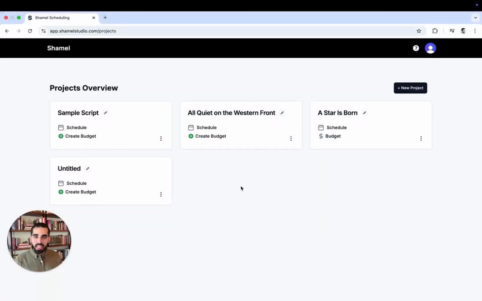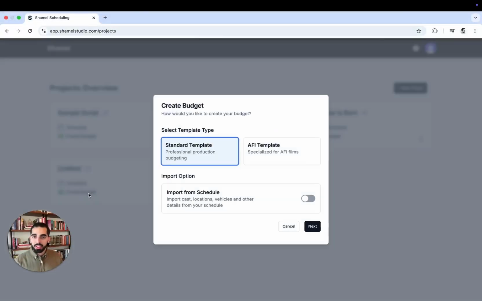On the project page, navigate to one of your projects and hit Create Budget. You can choose your template. Let's go with the standard template, and we recommend importing from a schedule to benefit from all the information you have there from cast, locations, props, and many other elements.